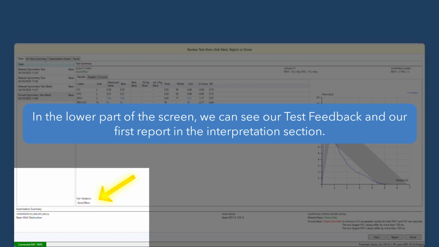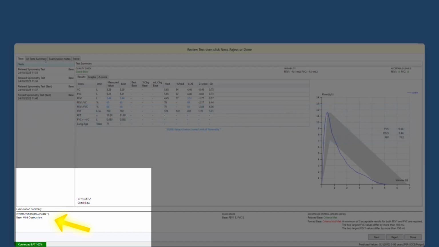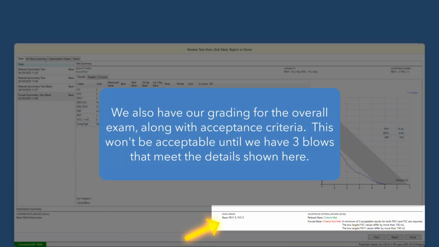In the lower part of the screen, we can see our test feedback and our first report in the interpretation section. We also have our grading for the overall exam, along with acceptance criteria. This won't be acceptable until we have 3 blows that meet the details shown here.